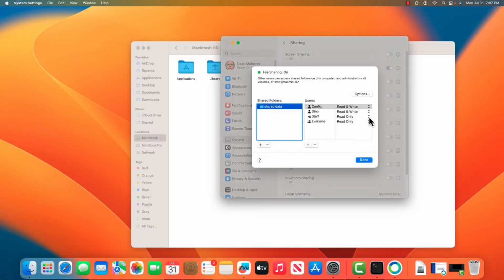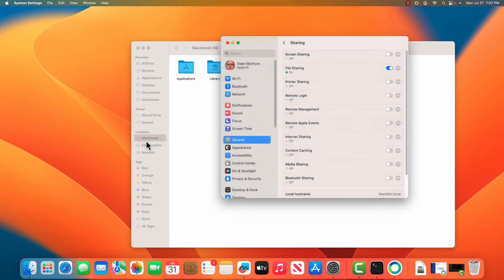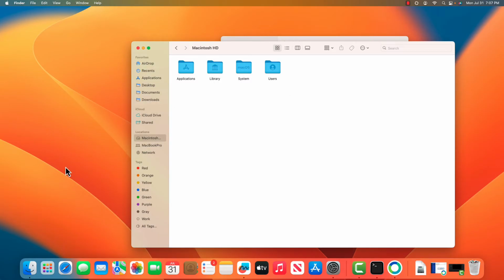If we go back here under information, you'll see shared folders. It's listed as a shared folder there. So if we go back over here, and this is the Finder, and we're on the Macintosh hard drive on this machine. We go under Users, under Dino, you can see here are our folders. This is the shared folder right there.